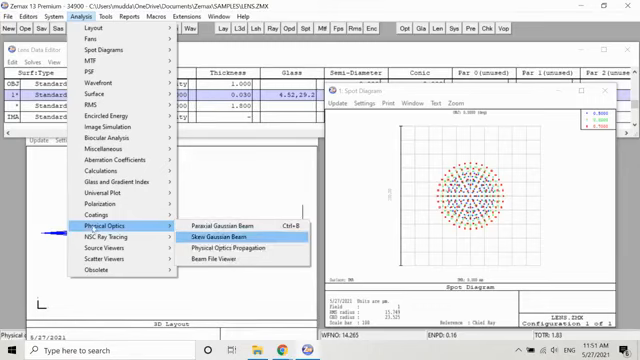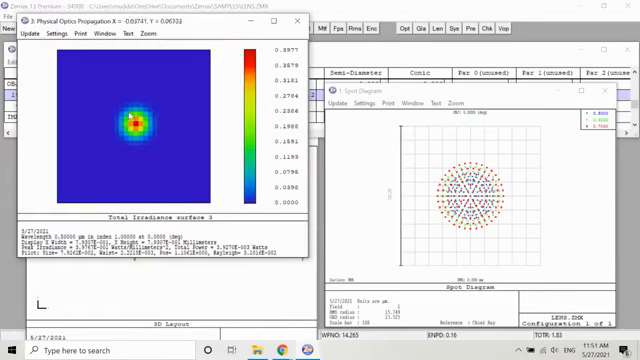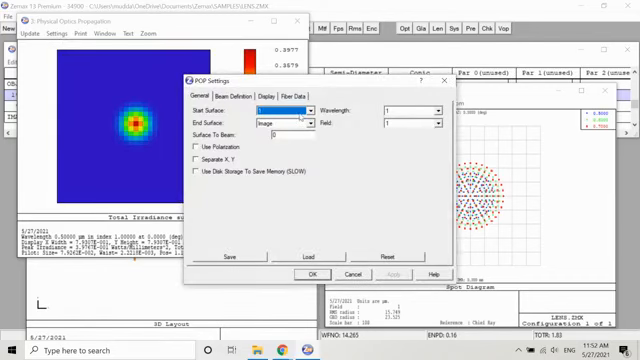So you need to just go to this physical optics, then physical optic propagation, and here you can see this is the spot diagram for wavelength 0.5 micrometer, and this one is showing the irradiance. Irradiance is basically the power transfer per unit area to the detector surface from the source. From this you can go to settings and you can select any surface like 1, 2, 3 on which you want to check the spot diagram.